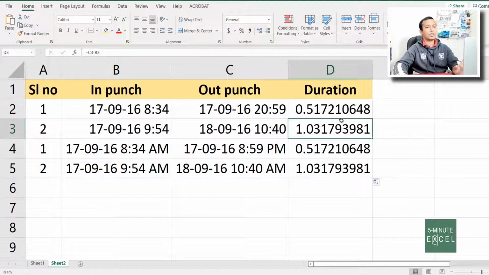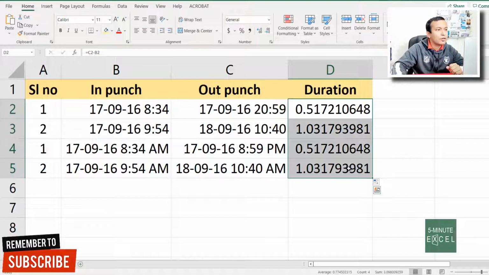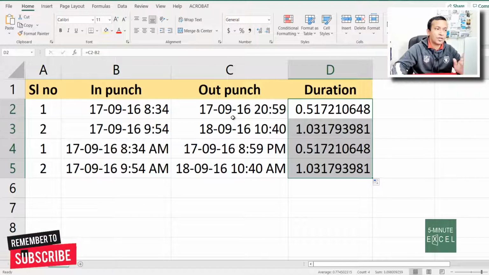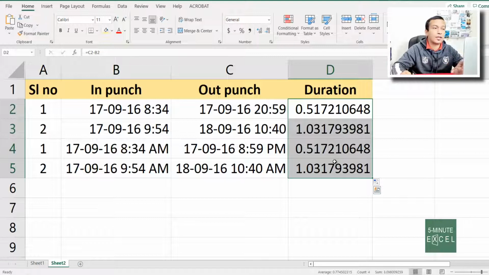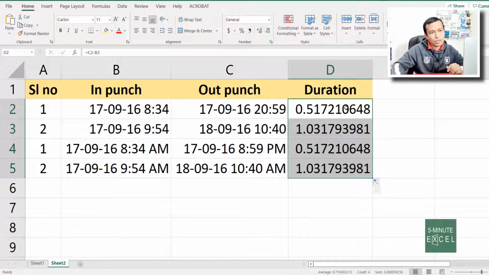So you don't want to see the data in that way. You just want to see the data in a typical format, like how many hours and how many minutes you have been there. So hour, minute, second, that kind of setup you want to see here. So all you have to do is change the format of this data. The basic is done, I mean out punch minus in punch, that is the basic. Now you have to do the formatting in a proper way so that you can see the data in your desired manner.